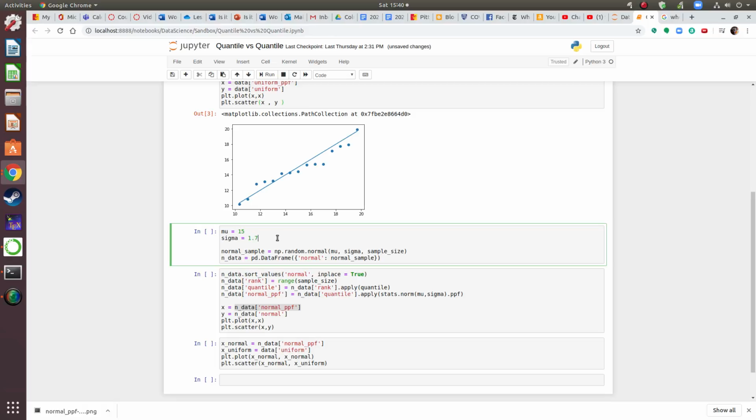For a normal distribution, okay, I'm going to generate normal data from a distribution with mean equal to 15 and standard deviation equal to 1.7, and I'm going to call this normal sample. Okay, using the same sample size as I did for my uniform data and put it into a data frame, shift and enter.